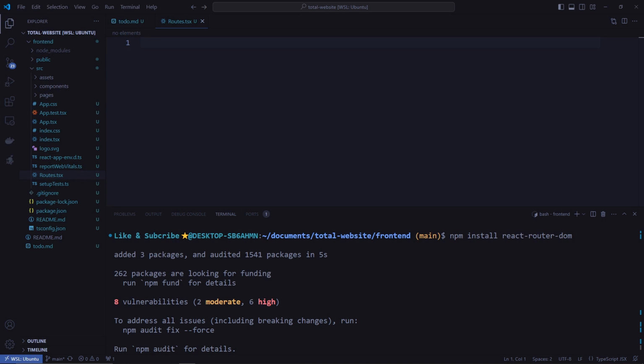Cool, so after deciding what file structure we're going to use, I just implemented that. So we've got our assets folder, components folder, pages folder, all empty. What else did I do? I added roots.tsx as well. And yeah, we had to install the React router DOM as well. So that's everything we did there.